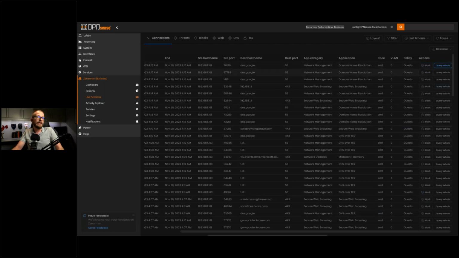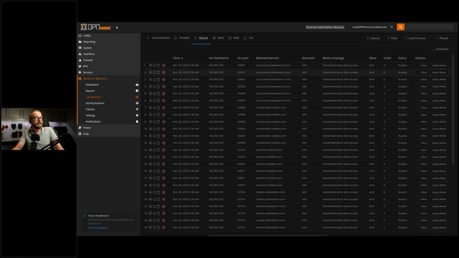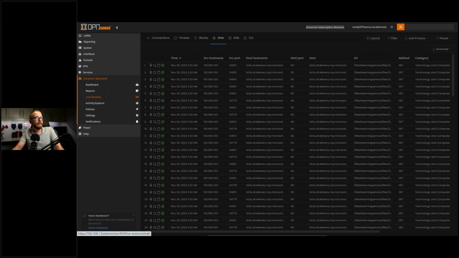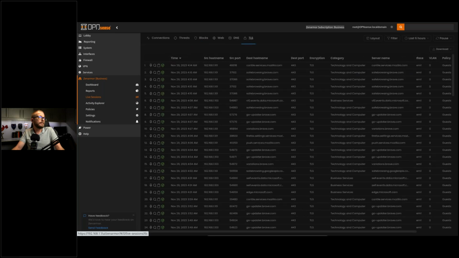You can also query the DNS name if it hasn't done it automatically for you. You can query the WHOIS there. And then once again, the same applies for the top threats on our network, the top items that it's blocked. In this case, I've set up ad tracking blocking in this profile. So you'll see that this is now blocking all those unwanted ad trackers that nobody wants. The same applies for a breakdown of our web traffic, DNS, and TLS.